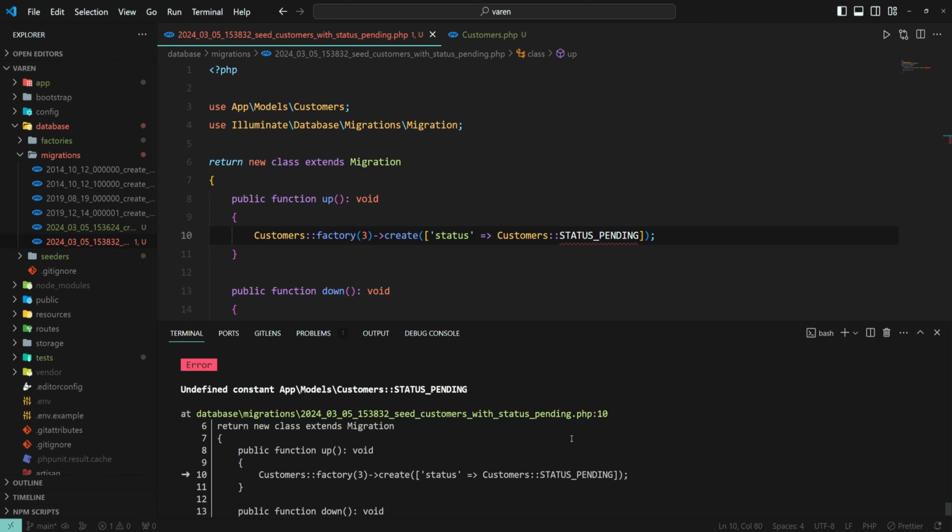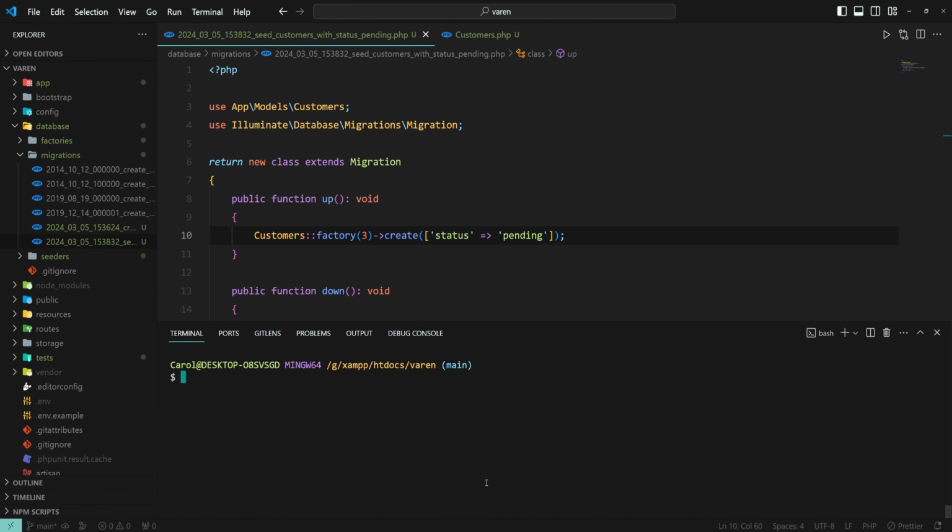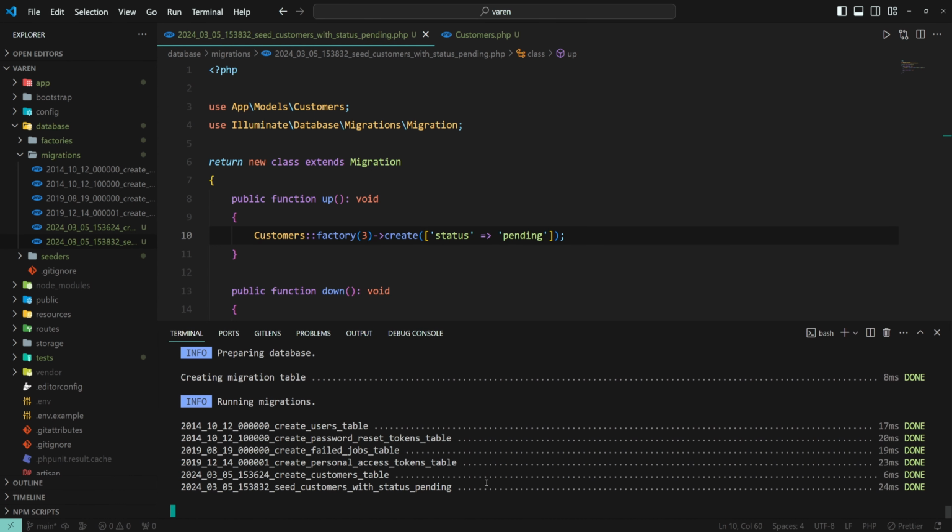Well, this is a quick example of why we should not use application code in migrations. In this case, we should just use a plain string. Let's rerun the migrations.